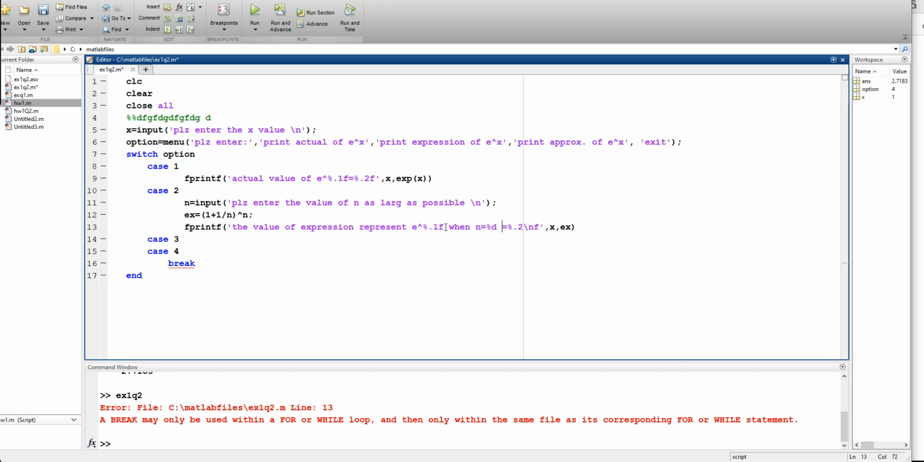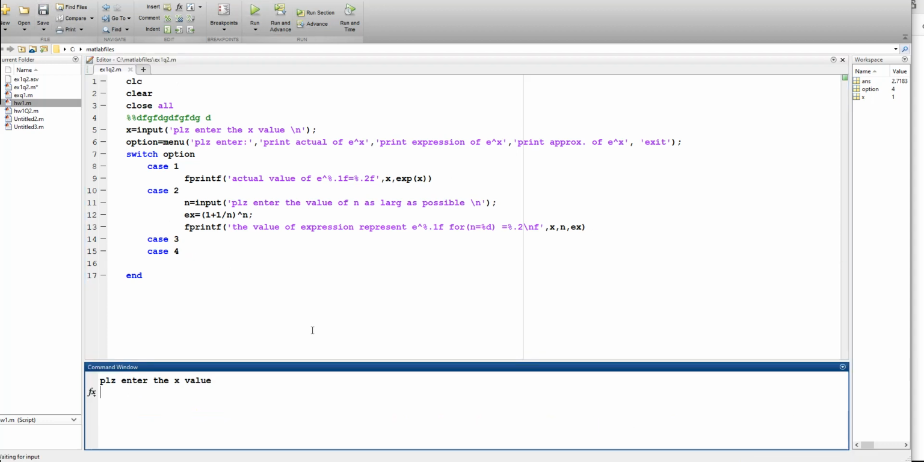Okay, equal when n is 4, say 4 brackets like this, for n equal to this value, equal to this value. So we have this float here, we have to add n like this. Okay, save. I will check this one later on. Or let me repeat, delete, sorry, the break, run the program.